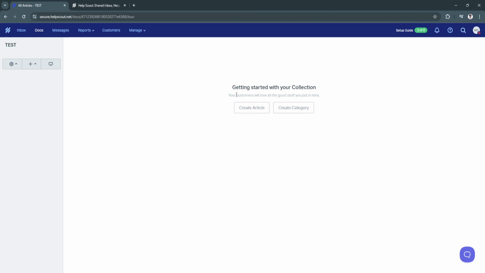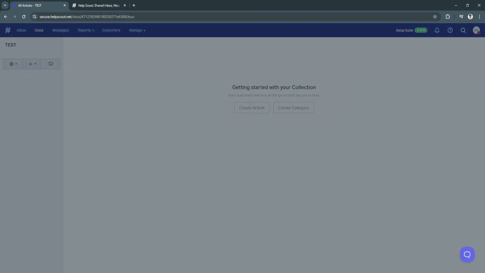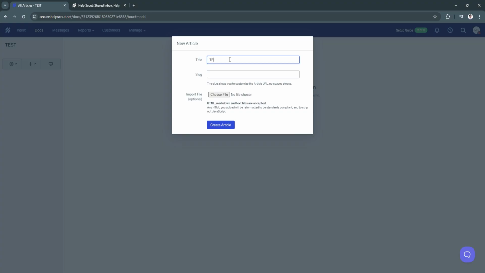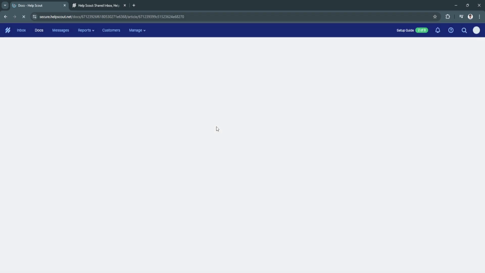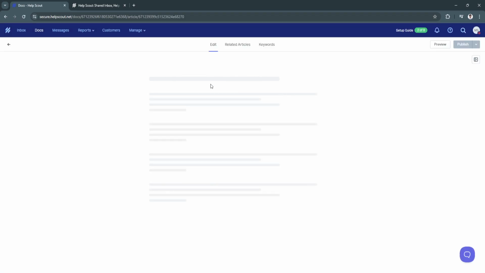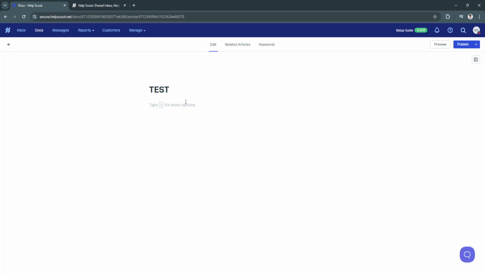So we don't have any article yet. So you need to click here on create article. Again, test. You can also import a file if you want. And now from here, you can now edit it. So it's just like Microsoft Word or Docs. So you can simply add information right here. So when you're done, just click on publish in the top right, and you're good to go.